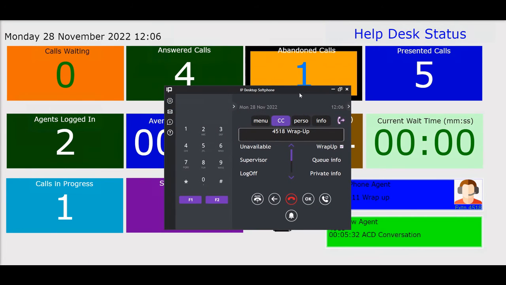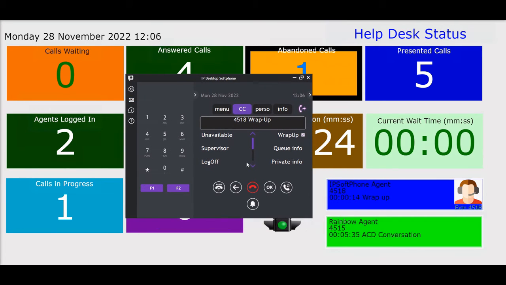It's true. After each call you will have a pre-configured time to wrap up the call. It's really down to how the system is configured. I think my time is 30 seconds at the moment, so I'll get 30 seconds in this wrap up phase before the next call is presented to me, if there are any calls waiting or queuing. And we're now available.